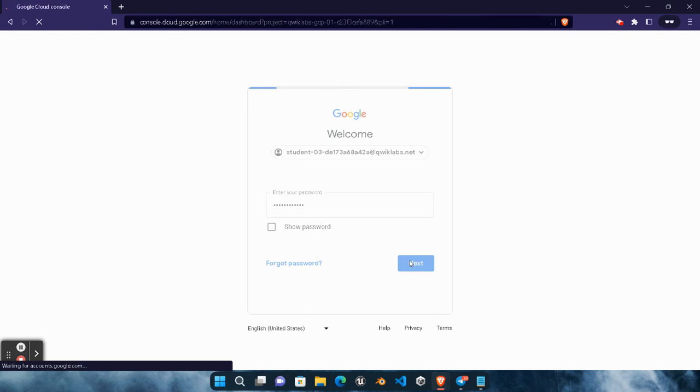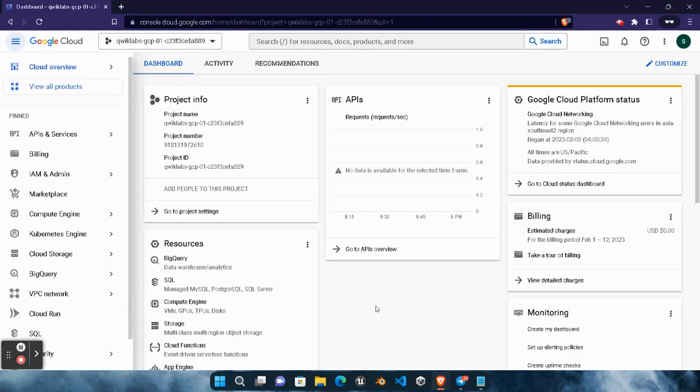Okay, a welcome message will arise. In my case, I directly logged into my Google Cloud Console panel, but if in your case it shows any welcome message or a pop-up of terms and conditions, then simply accept that and click on agree and continue.